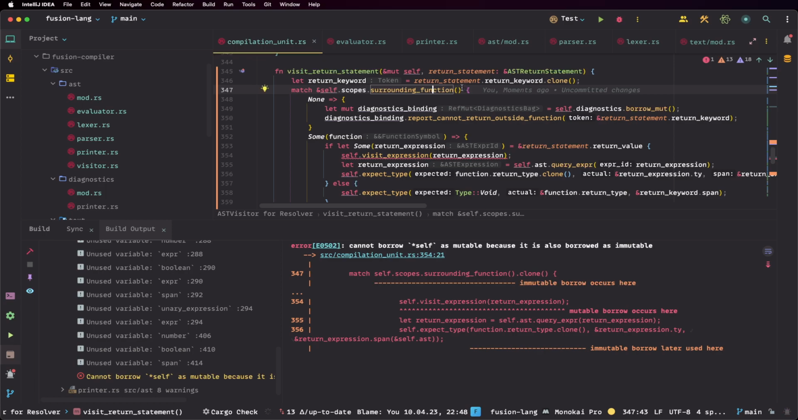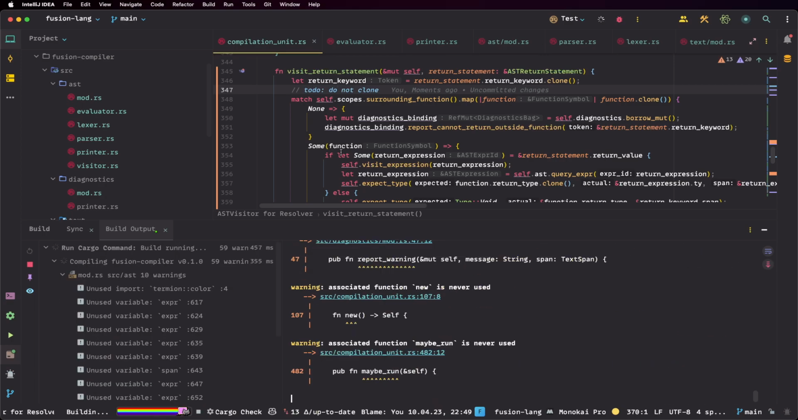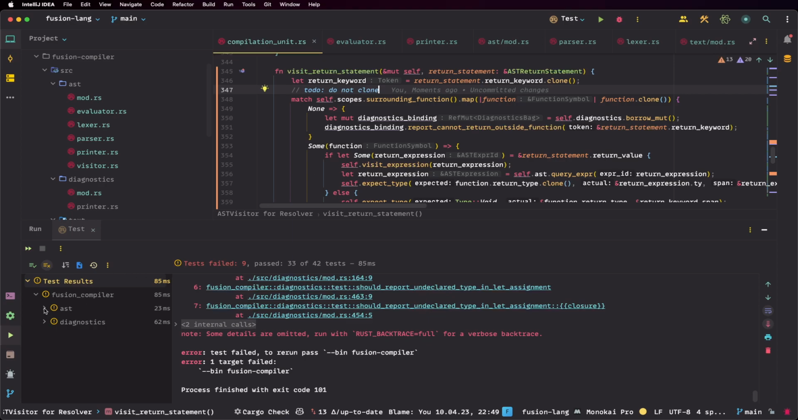Okay. I see that. Maybe we can do something like this. Yeah. I mean, that's whack, I guess. I don't want to clone the function symbol, to be honest. Yeah, I don't know. Let's just leave it to do here. Do not clone. Cool. And we're failing more tests than before.